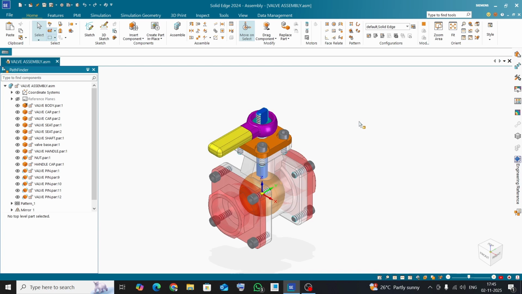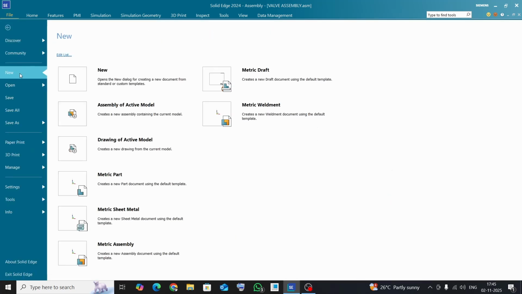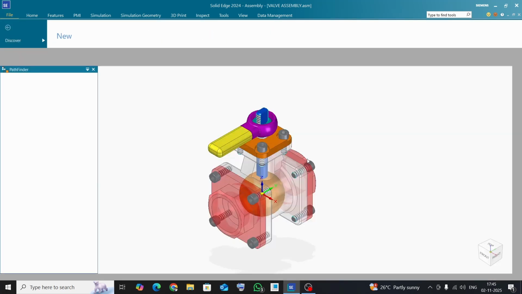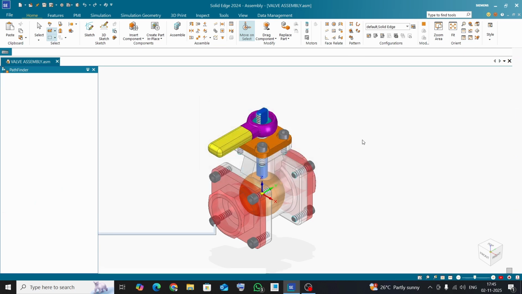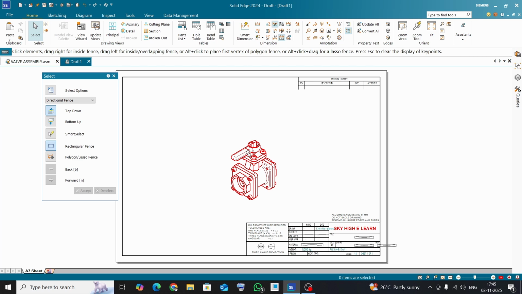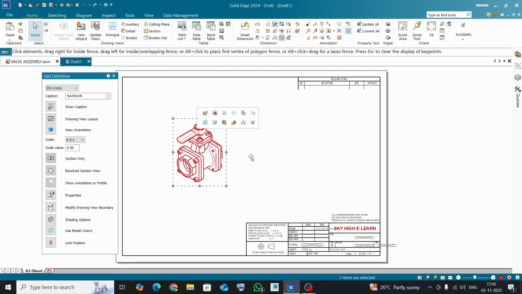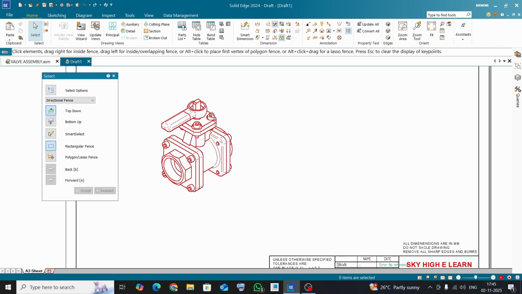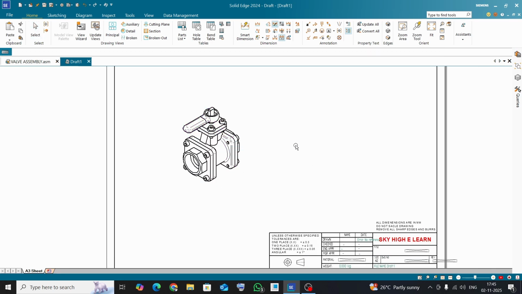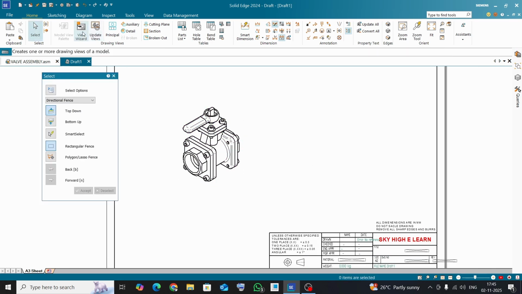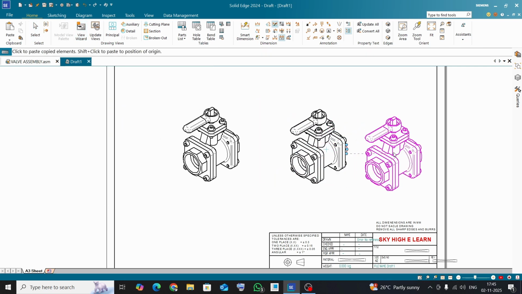Now we will see how to represent these configurations on the assembly drawing. File, New, Drawing of Active Model. Okay. Now we have placed this drawing view, but this is with the handle. Now copy this view, or you can browse from the view wizard, and paste here.